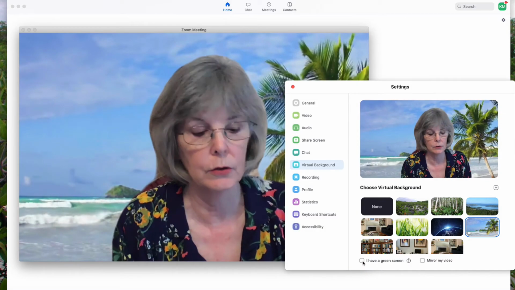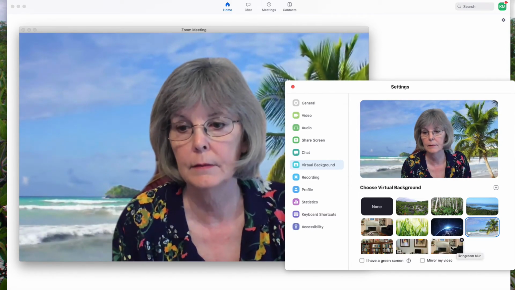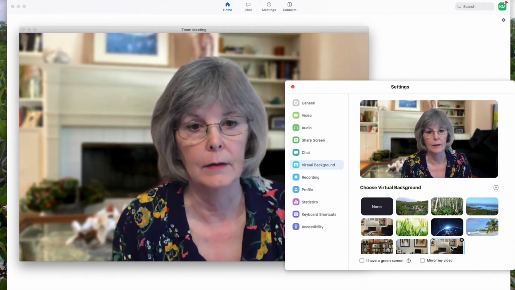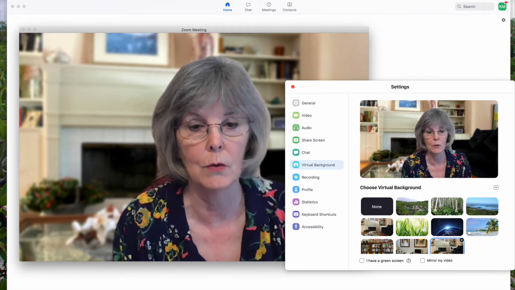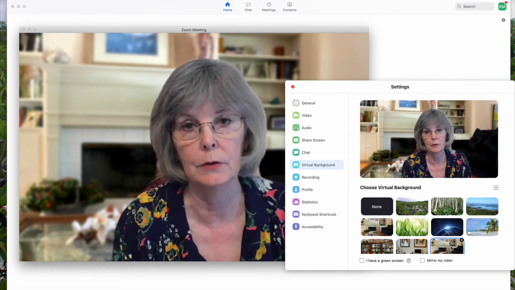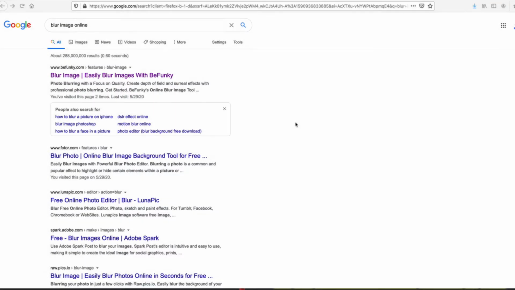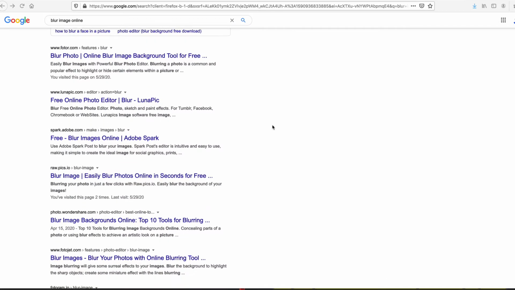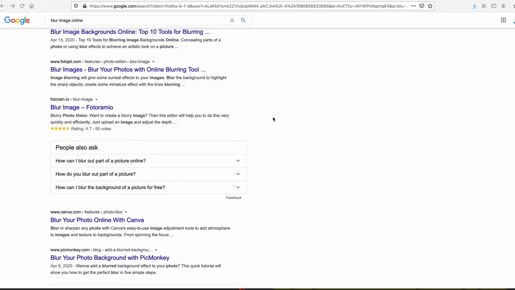Another option is to blur your image background like this. And this may be in a situation where you want to give the impression that you're in an office or a laboratory or someplace like that, but you don't want people to be able to read the labels on bottles or the titles of your books or whatever you might have behind you. You can blur an image in Photoshop if you have it, but there are online apps that you can also use. Just do a search and you'll find several.